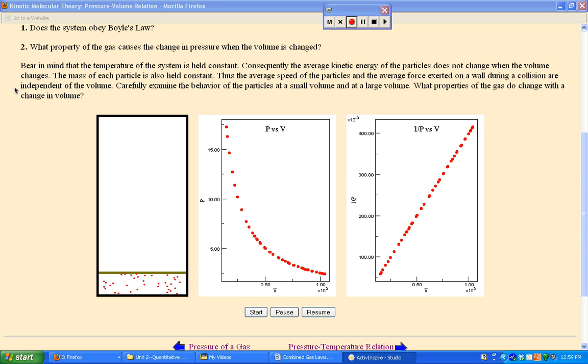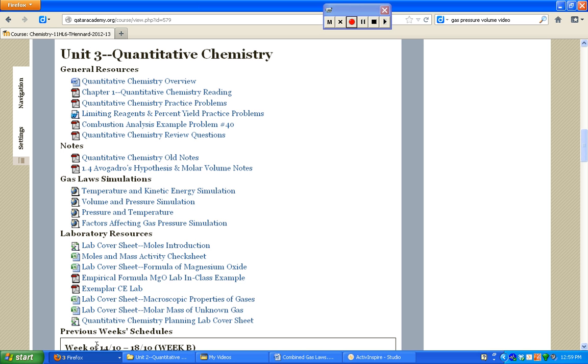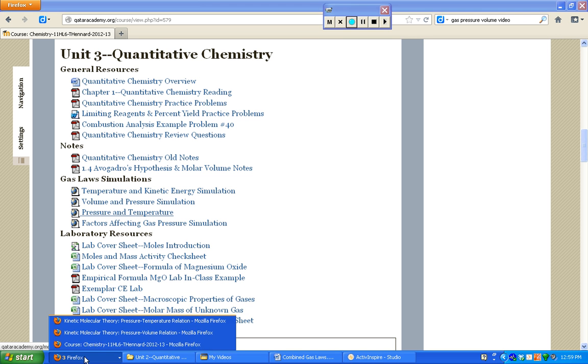Or, put another way, the pressure is proportional to 1 over the volume. As the volume gets bigger, the pressure gets smaller, and vice versa. Now, if you go back to the Moodle, you'll see the next one is pressure and temperature. Also, that link is on the homework handout.